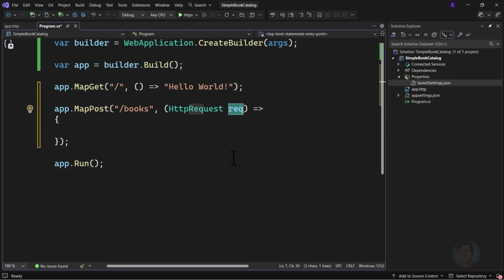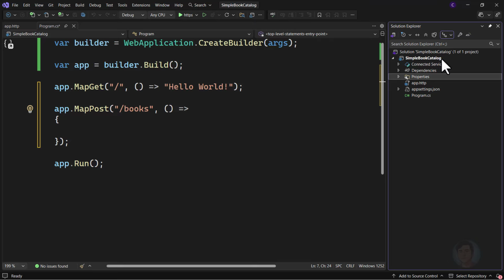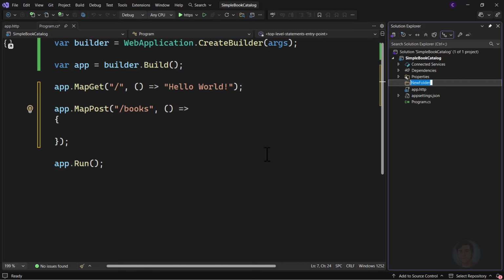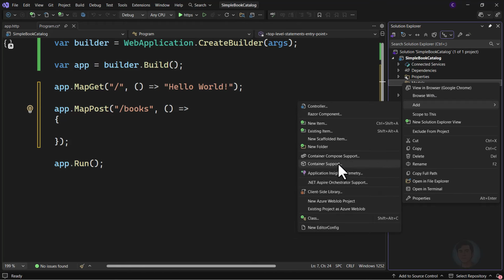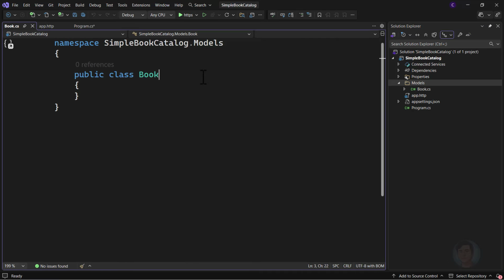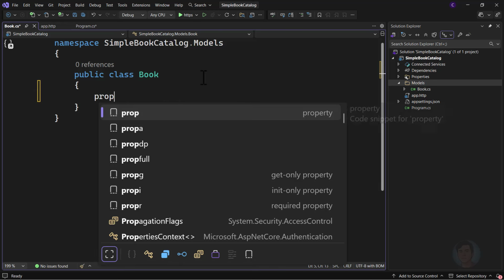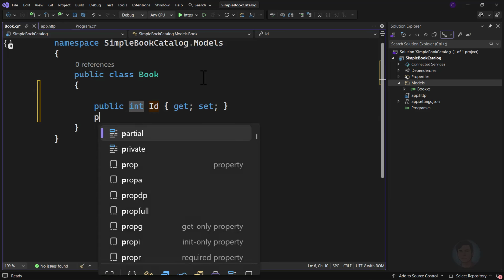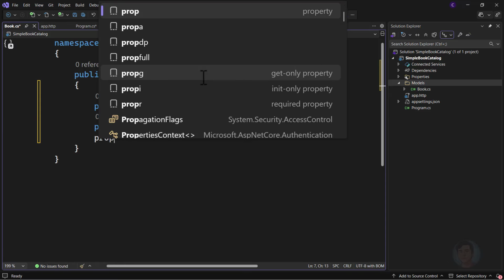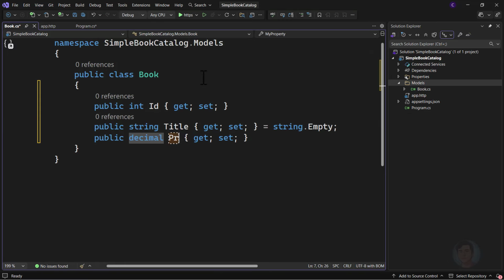So instead, we can use a model class that is a data transfer object. So right click the project and select Add New Folder and name the folder Models. Right click the Models folder and select Add Class. Name the class Book. Let's define a few properties. First, an Id property of type int, a Title property of type string, and initialize it to string.Empty, and finally, a Price property of type decimal.